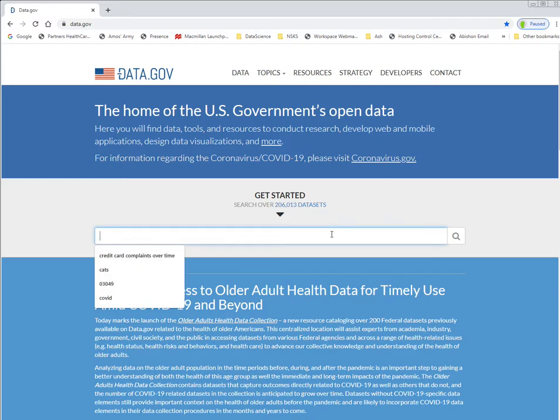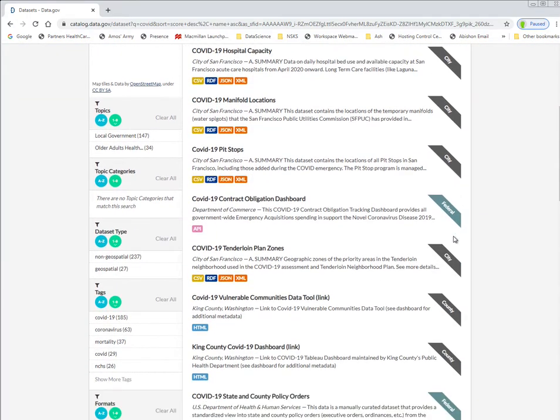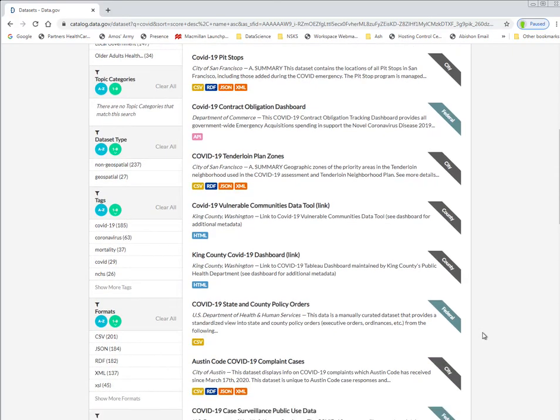And in the search bar here, I'm just going to type in COVID, just because it's recent, it's relevant. And when I do that, it finds 264 data sets found for COVID. And if I scroll down, you can see some of these are federal level, some of these are city, county, and so on and so forth.